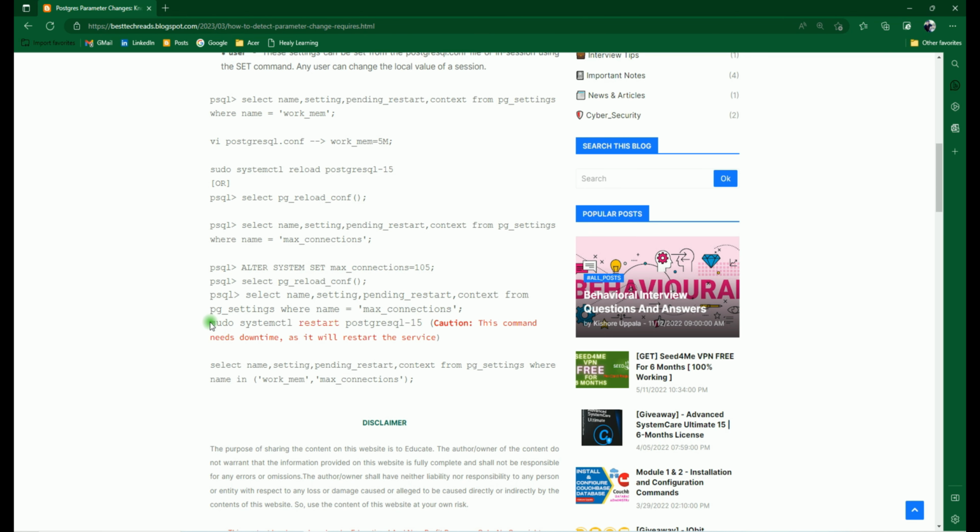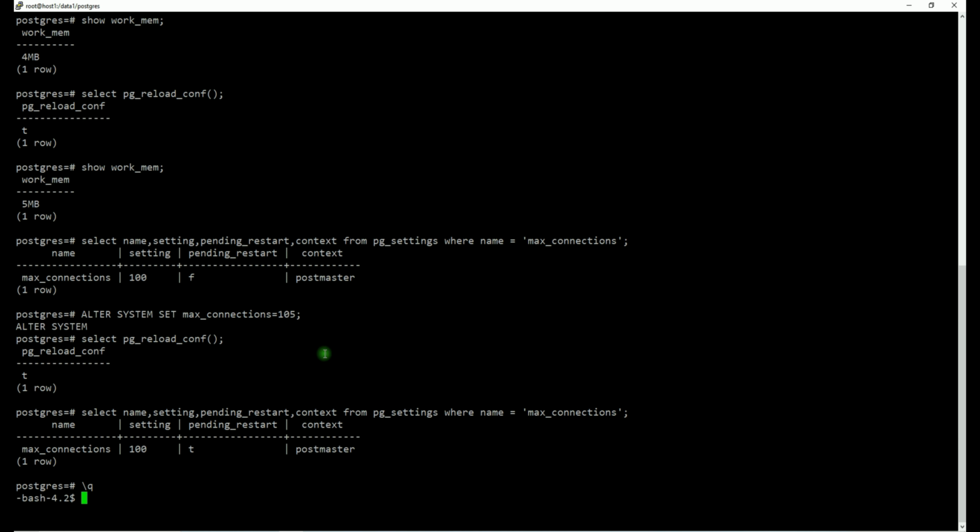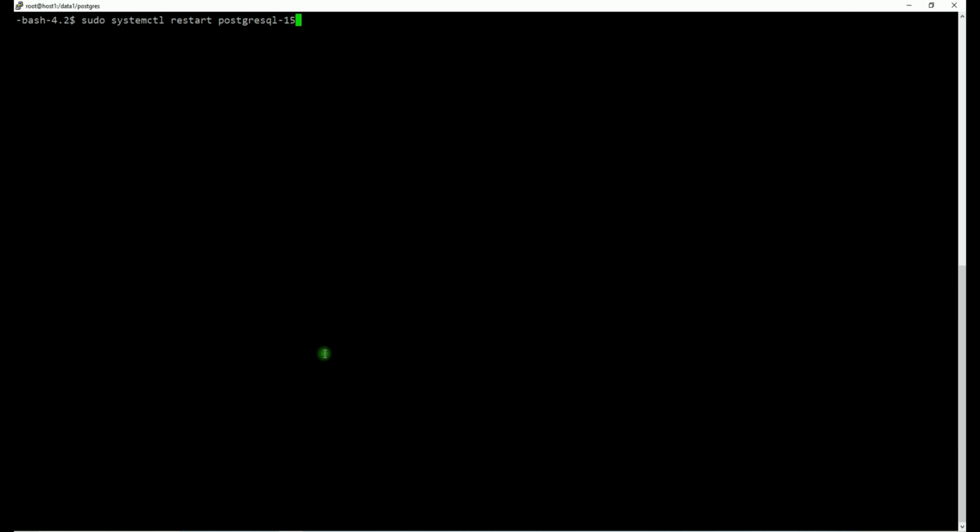Now let's go ahead and restart PostgreSQL 15 service. Please note that this requires a downtime for few seconds. So when you are doing it on the production environment, you need to get a confirmation from application team. You may have respective change request in place. Let me restart.